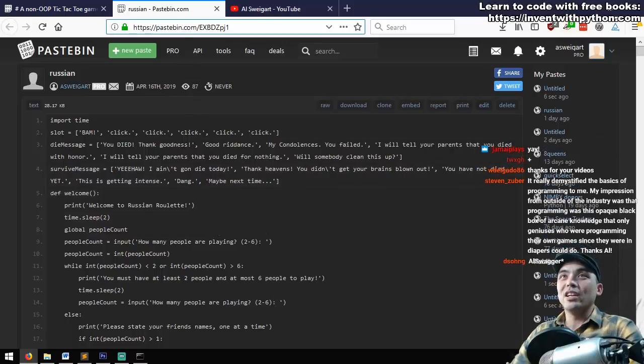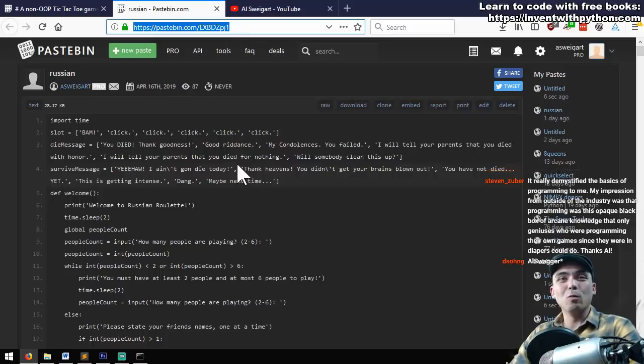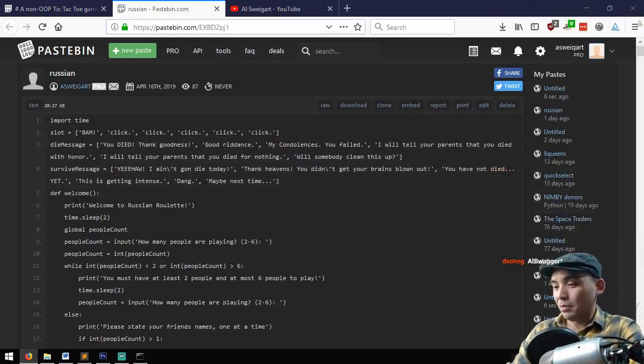So for this, I'm using this code. I've gotten permission from them to use their Russian Roulette game, which is here at pastebin.com, capital EXBDZ, lowercase pj1. I'll go ahead and copy and paste this into the chat room.